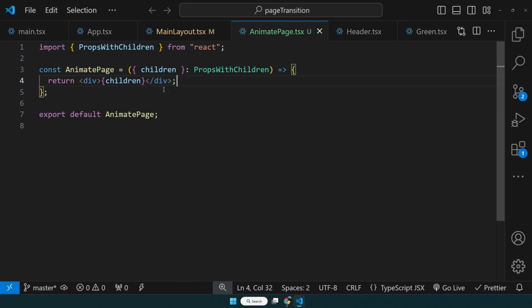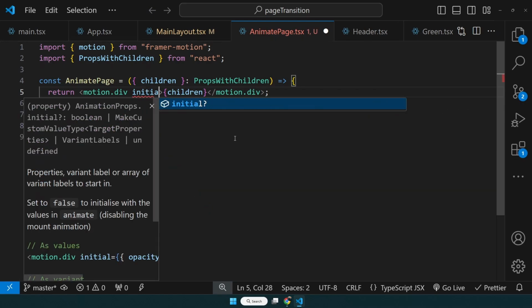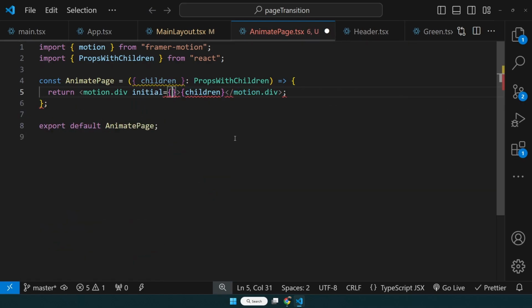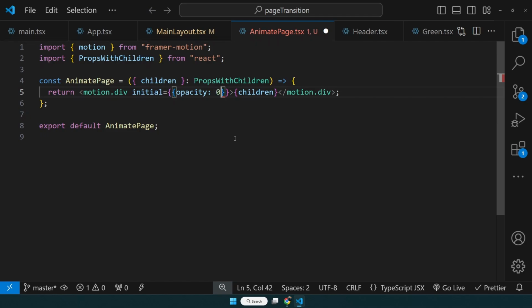To add the animation to this div container, first we have to make this div a motion div. Okay, then we have to import motion from framer motion like so, and then we can add some animation to it, something like initial equals, we have to provide an object here. Let's add some simple animation. So opacity to be 0 at first, and then we can animate the same thing, opacity to be 1.